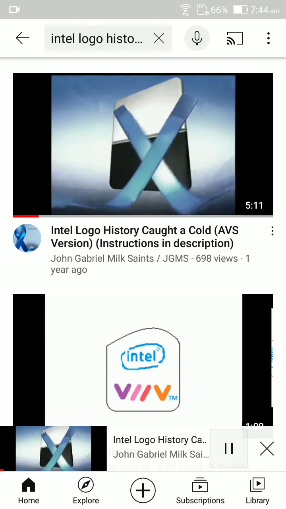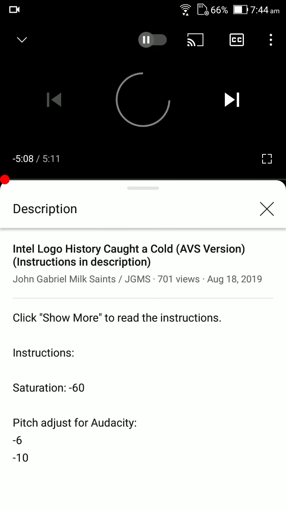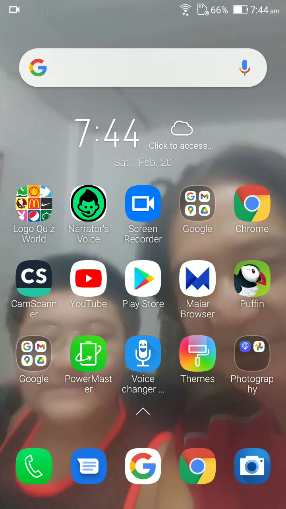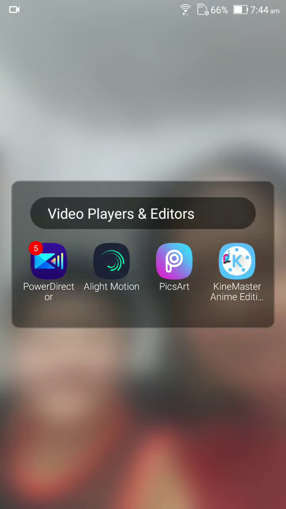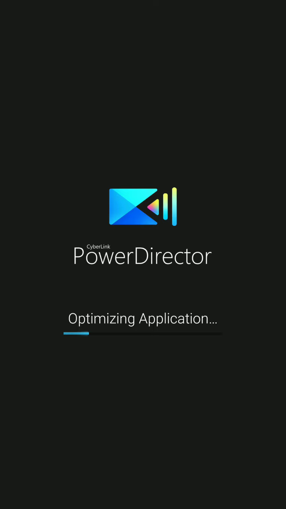Snake caught the code on PowerDirector. Okay. Let's go to PowerDirector. Optimizing application.